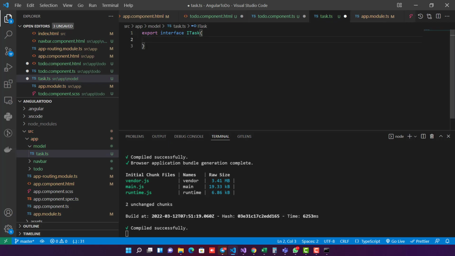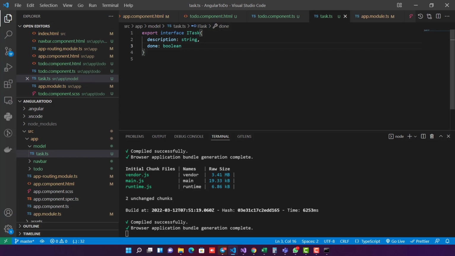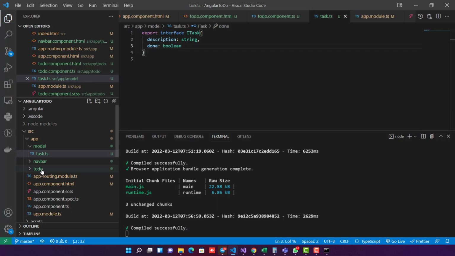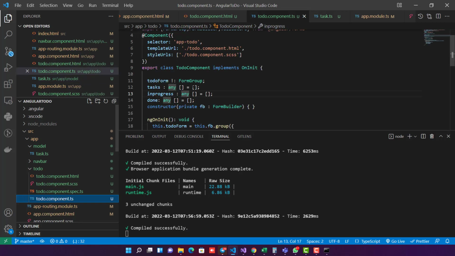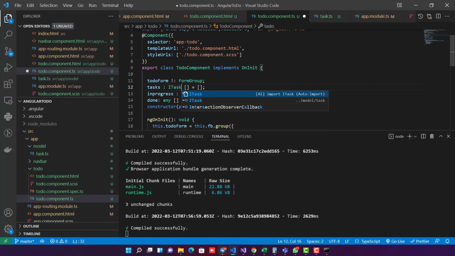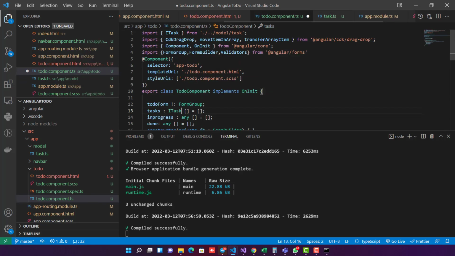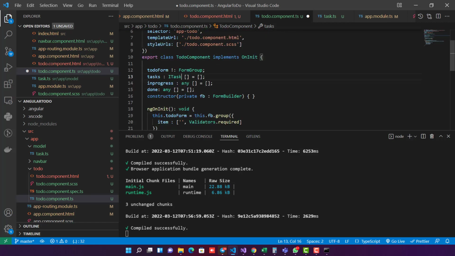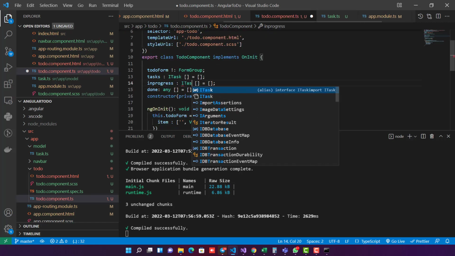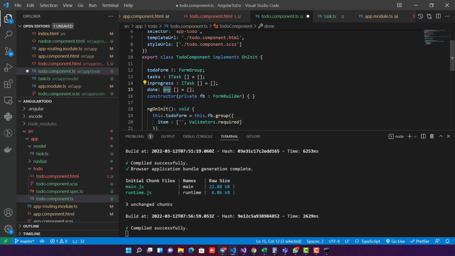So this has two things. It has a description of type string. The second thing it will have is done of type boolean, that is, whether my task is done or not. If it is in the done section, then it will be true. This is how our iTask looks like, and now we will be using this. Now our type is ready, so wherever we have any, this will be replaced by iTask. You can see this is auto imported on the top. Again, I'll change this to iTask, and this will also be changed to iTask.